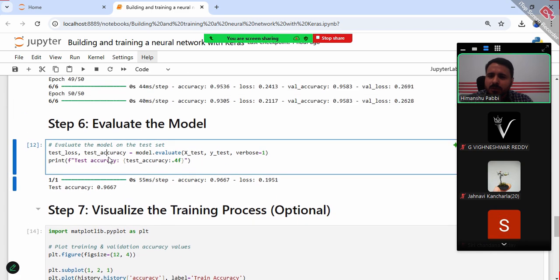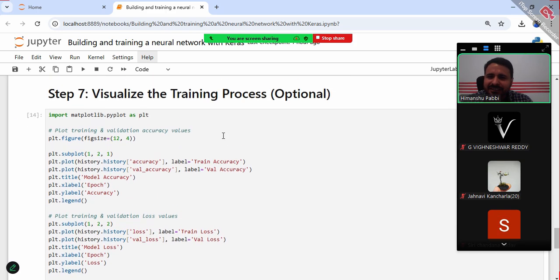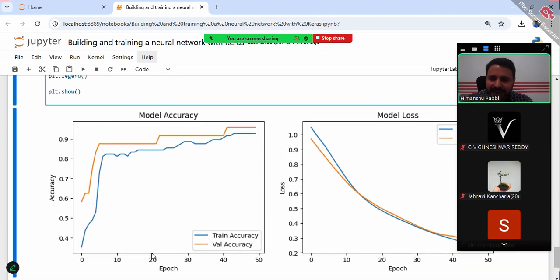So step 6 is evaluating the model. This is the accuracy which is coming. Now we are visualizing the accuracy of training and testing, training accuracy and validation accuracy. As the epoch increases, the training accuracy increases and the validation accuracy is also increasing. You can see these lines are very close to each other, so there is no overfitting. The overfitting problem is almost very less.